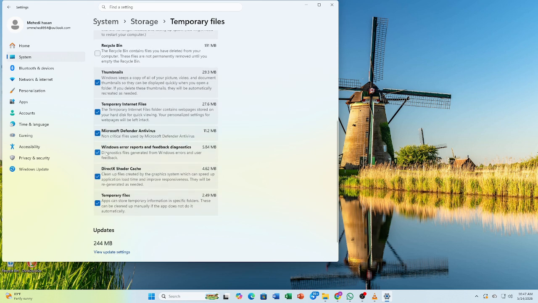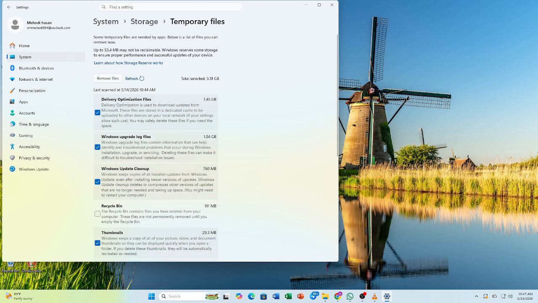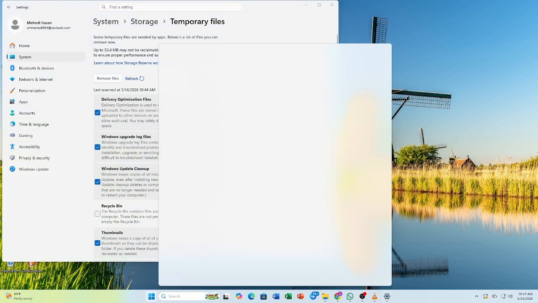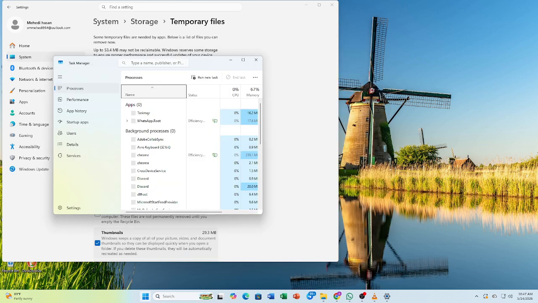So open Task Manager and check disk usage under Performance. This shows real-time disk activity. Next, use Storage Sense Insights to see what's being cleaned automatically. This helps you understand long-term storage usage.